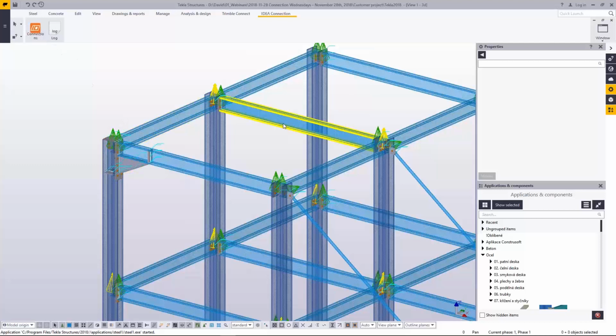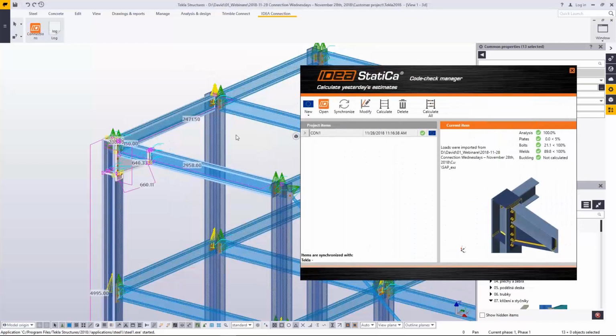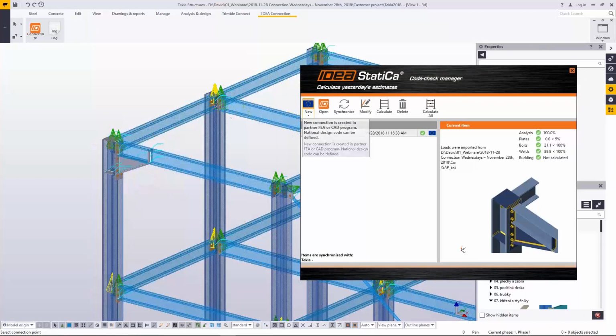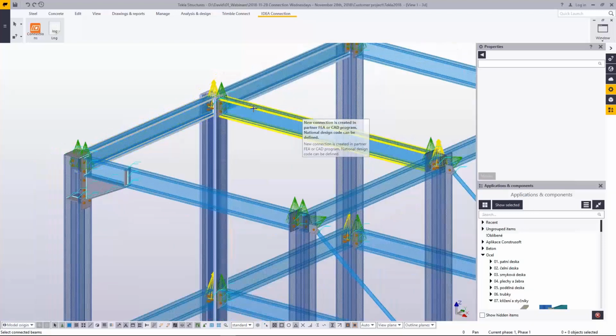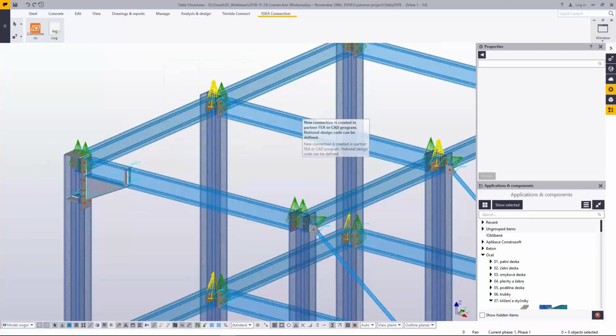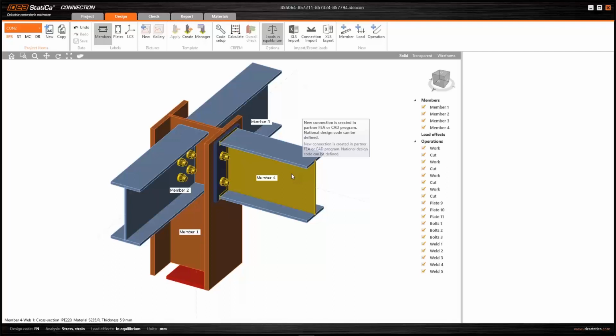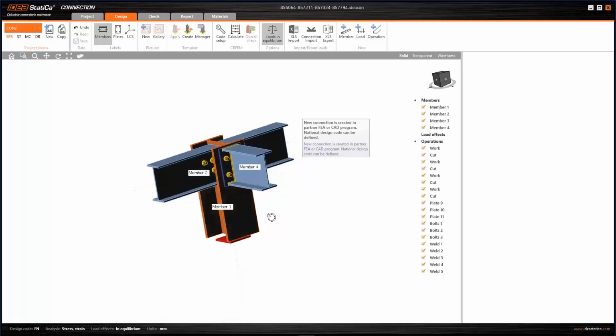Let's export the connection from Tekla. Again, the same workflow. Choose desired code, choose node which represents the connection, members, and other parts of the structure, plates, bolts, everything what's included in the connection. IDEA Statica is working in the background, and it's launching our project, and here it is.